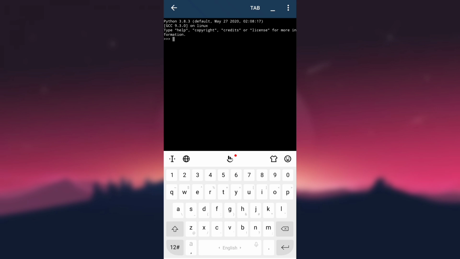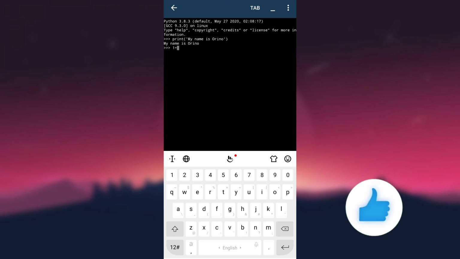Let us try to understand this with a simple code. Print my name is Orino. Here we got the output as my name is Orino. Now let us try some arithmetic commands. 1 plus 4. Here we got the output as 5. Let us try some more.